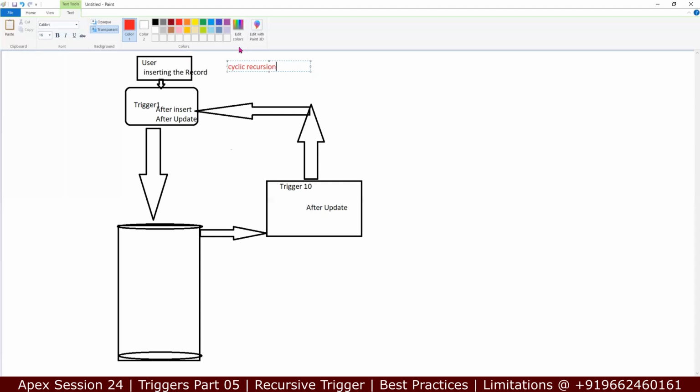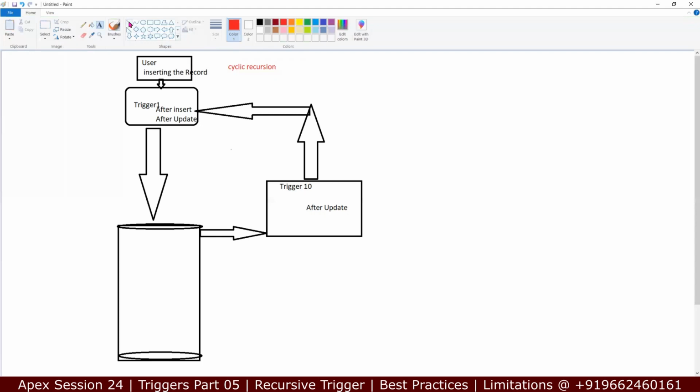Now this is cyclic recursion, and there is another one which we have.